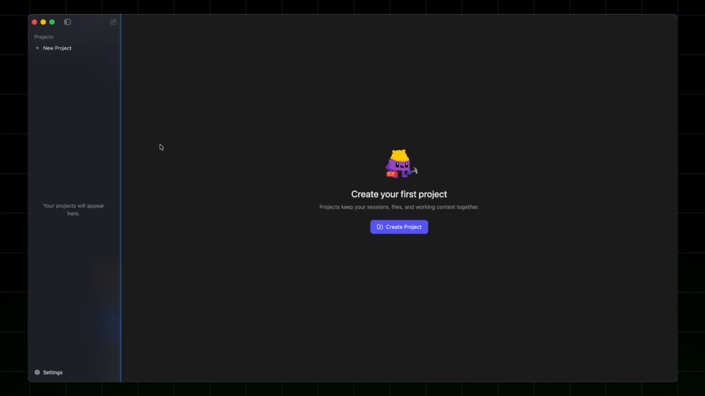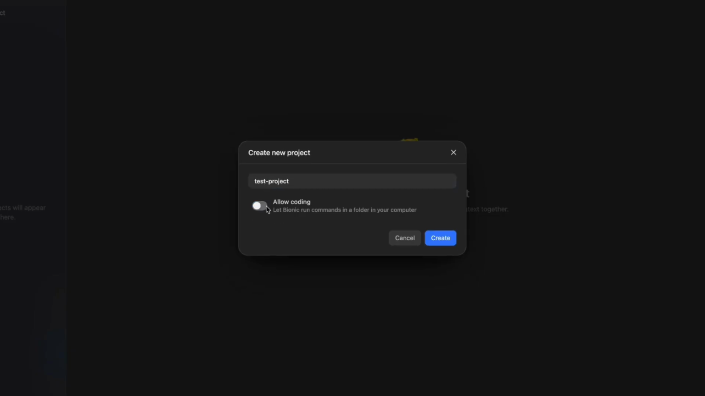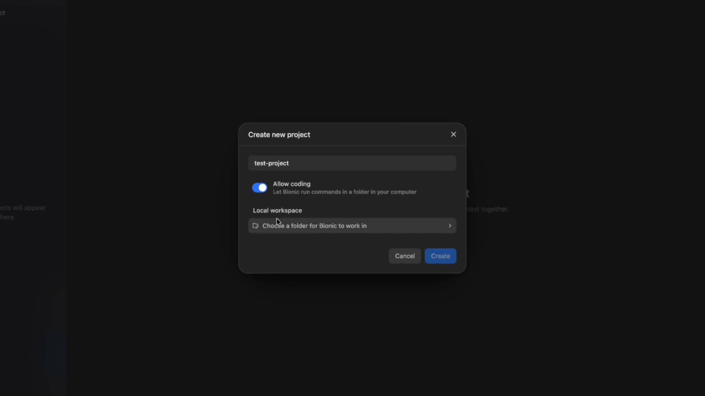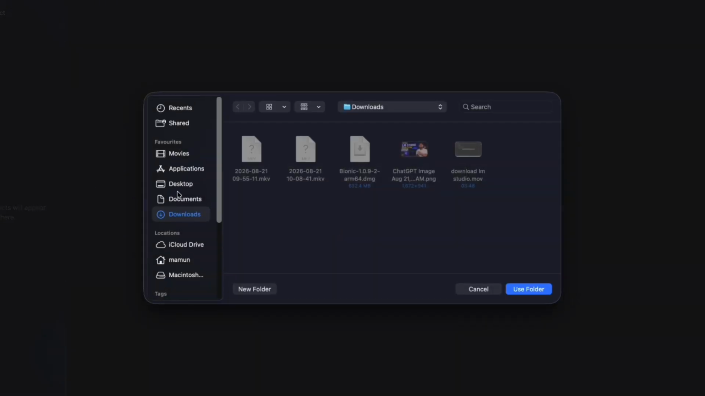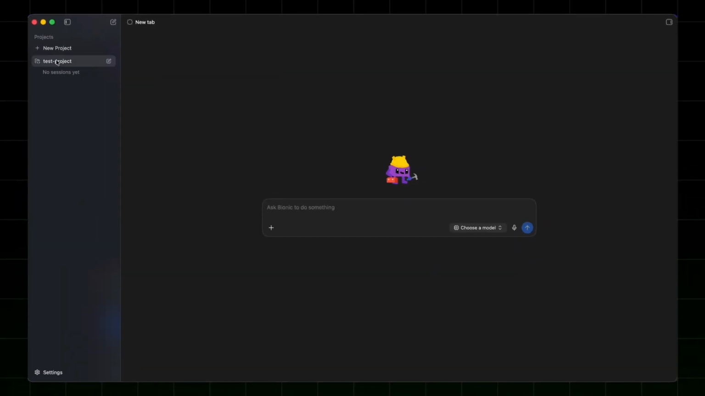So this is LM Studio Bionic. At the beginning, you need to create a project. This is the interface of LM Studio Bionic, and I will simply click create a project. Here you will write a name for your project, for example, test project. By default it will be unchecked. If you just want to use LM Studio for coding, you can toggle this, and here you need to choose a local workspace. If you click here, you need to select a project directory. Let me choose this project directory and use this folder. Now if you click create, you can see this project is listed here.